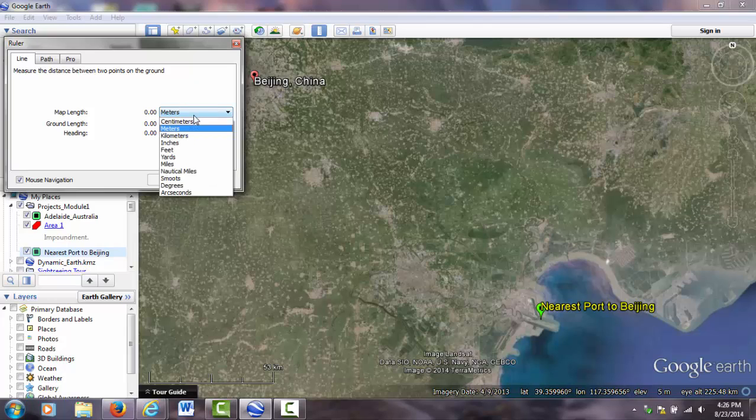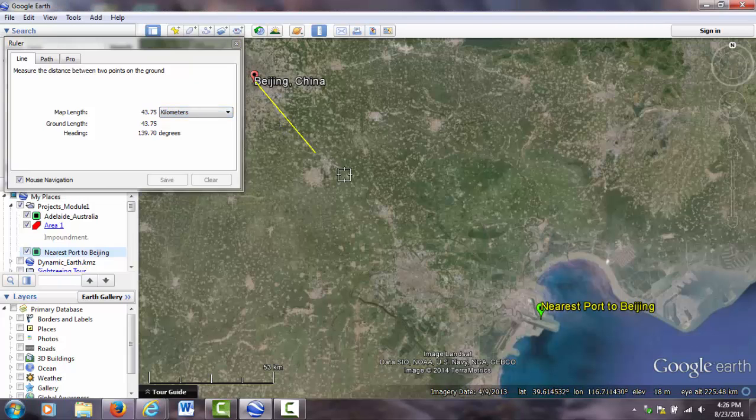Now here, this is in meters, or I can switch it to kilometers, or I can switch it to miles, whatever units you would like. When you're doing long distances, it is wise to use, obviously, a larger scale, for instance, kilometers. So in this particular case, you'll notice that the distance from my Beijing city center to the nearest port as the crow would fly was 157 kilometers.